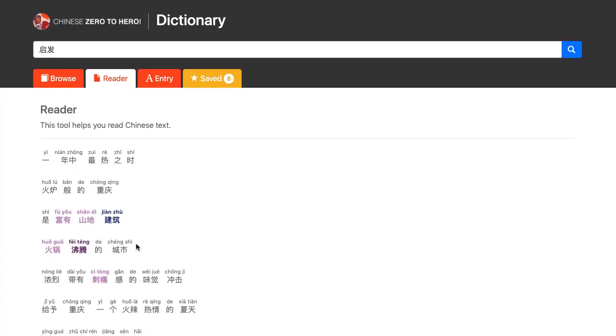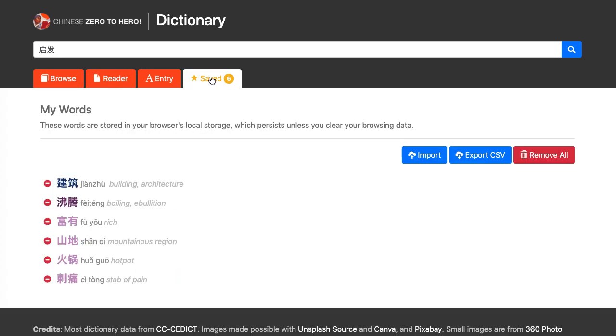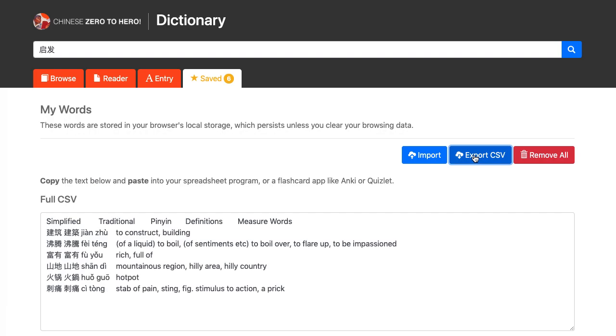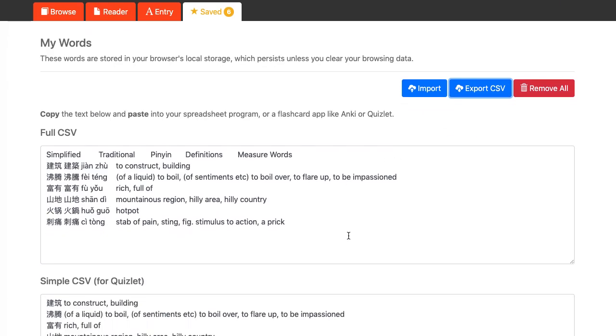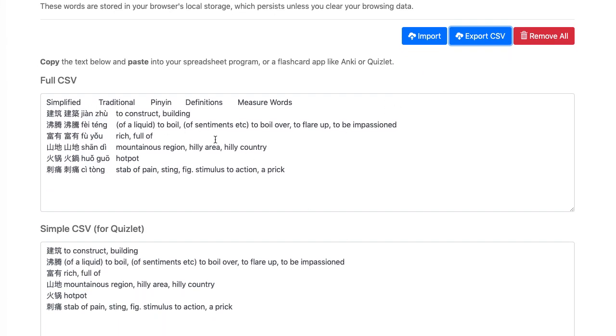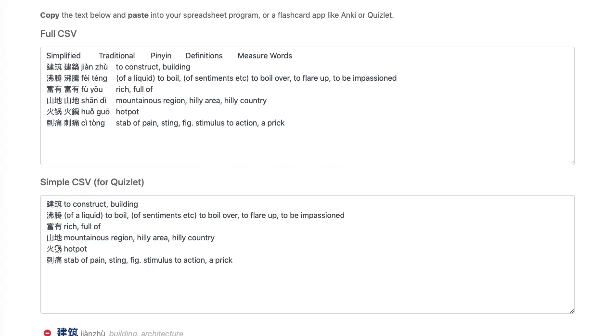Once you're done reading, of course you can also hear it pronounced. Once you're done reading, you can go to my saved words. You have a nice vocabulary list where you can export into either the full CSV form or the simple CSV form with only 2 columns for Quizlet.